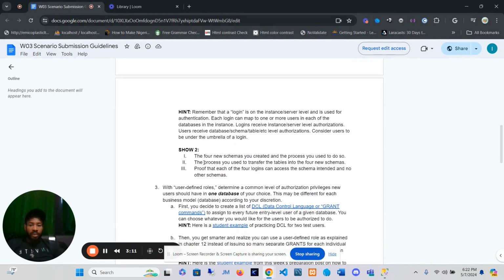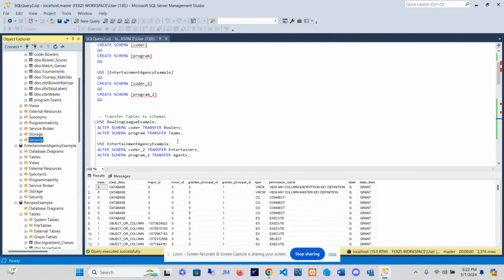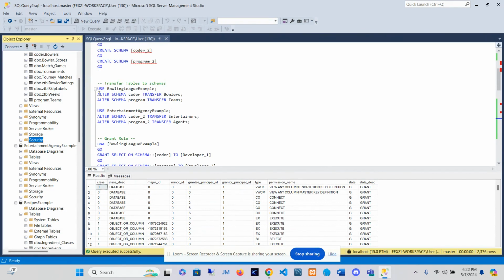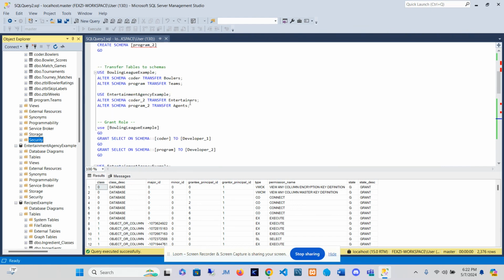Prove the process you used to transfer the tables into the four new schemas. Okay, so these are the processes. The first one for the bowling league example: alter schema coder transfer bowlers, alter schema program transfer team. You can go through all these methods, but you can also do it through this method by typing it. This is the other method I used to transfer the tables to the schema.